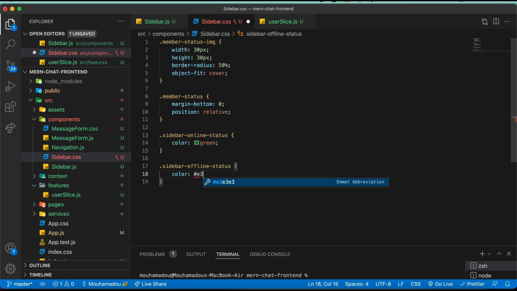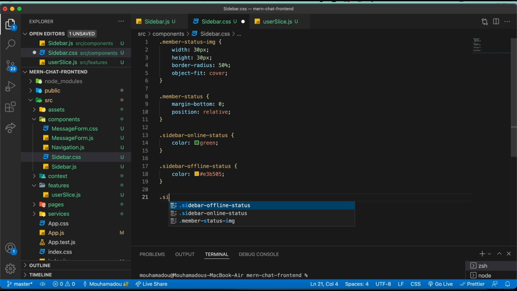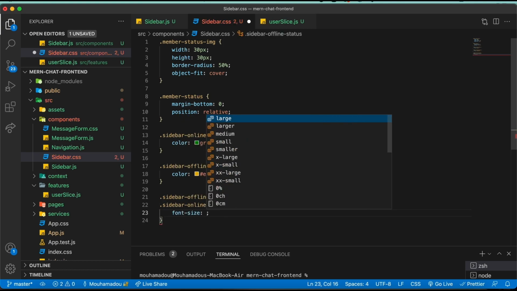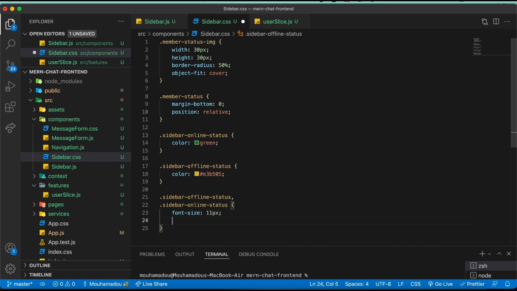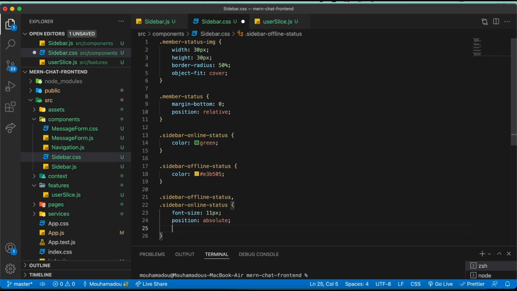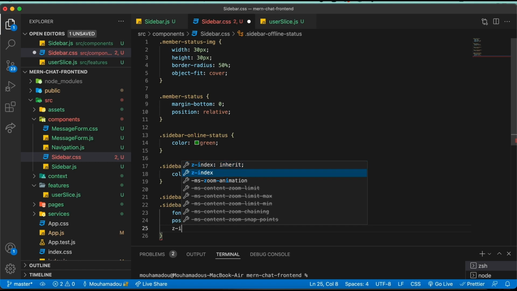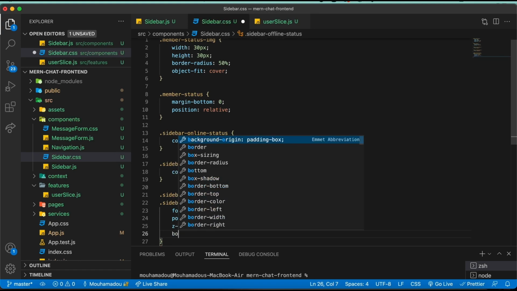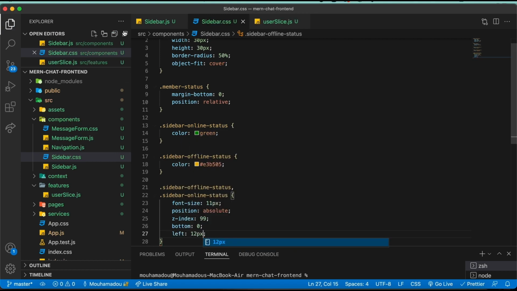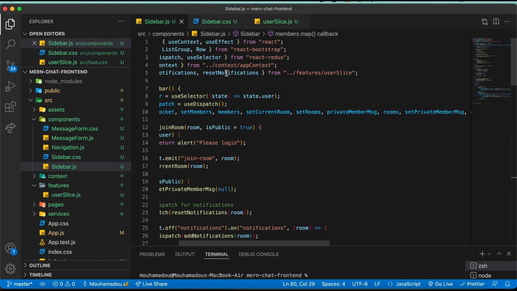So E3B505, and we can say here sidebar online status and offline status. So font size 11 pixels. So we say position is going to be absolute. So z-index can say 99, bottom 0, left 12 pixels. And let's link this to our CSS.